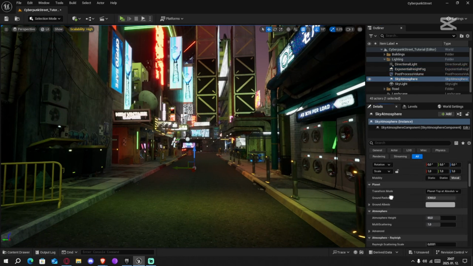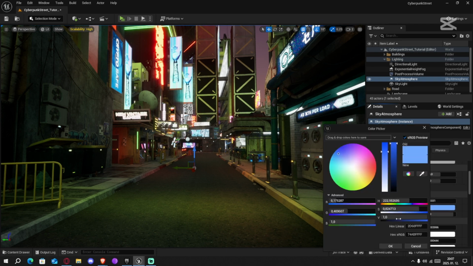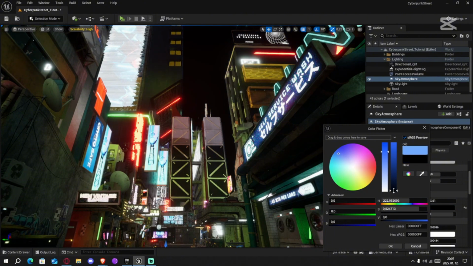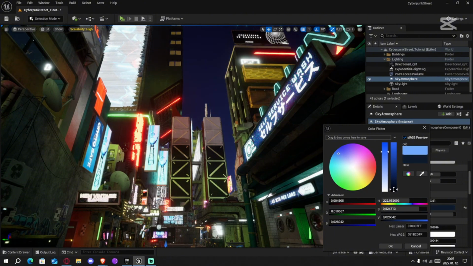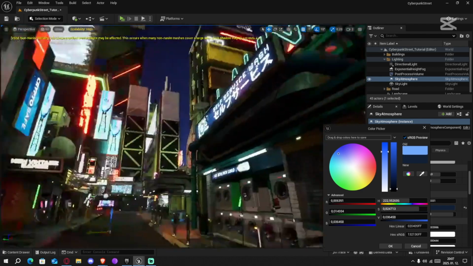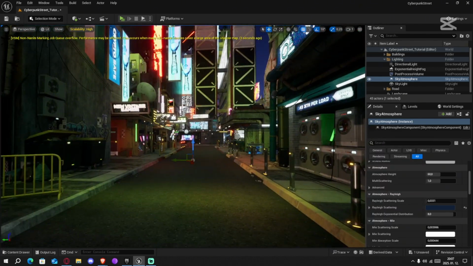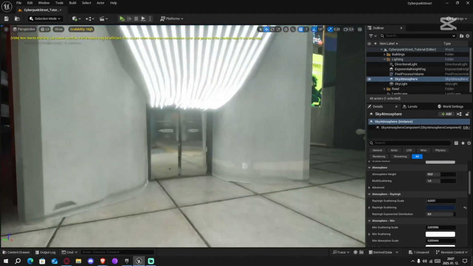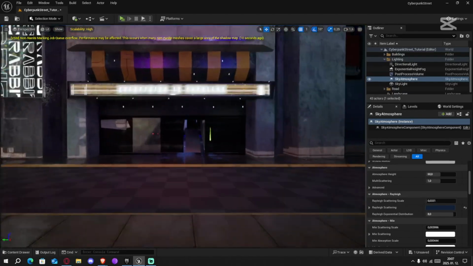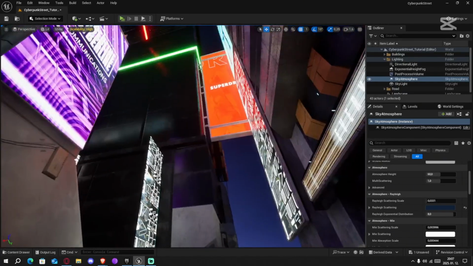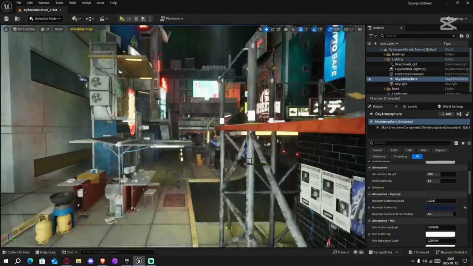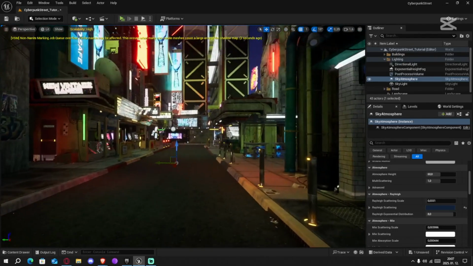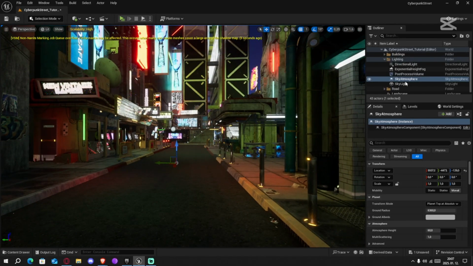So we can come here to sky atmosphere and the Rayleigh scattering, which is the sun rays being scattered in the atmosphere. We can change that to this really dark navy blue. As you can see, the sky atmosphere has changed to this really dark blue color. Going through our scene to look for any artifacts or weird things. I don't see any.